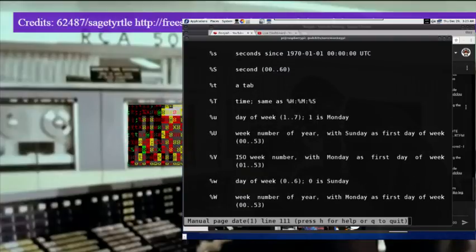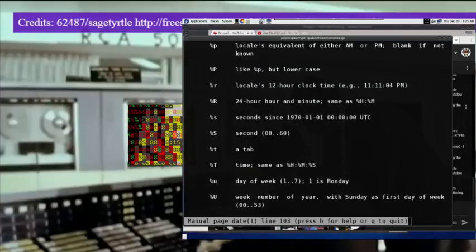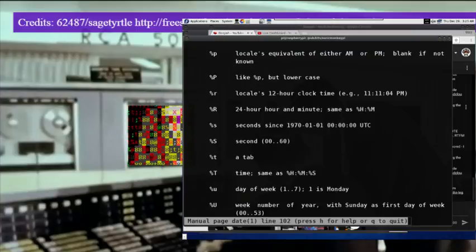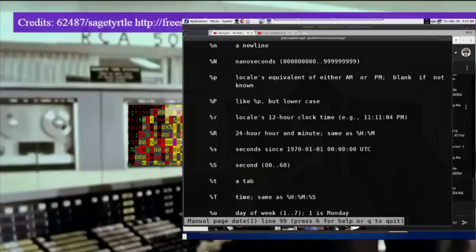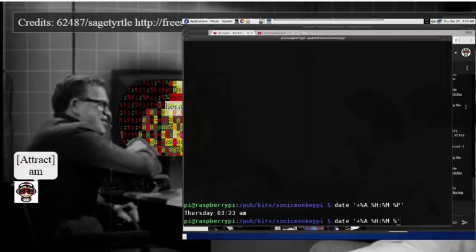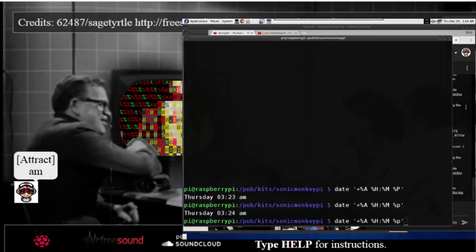Where's AM and PM? They have a longer string that has all of it, but I don't really want that. Oh, here it is. %P, lowercase p. It says locale's equivalent of either AM or PM, blank if not known. I thought that might be the problem, maybe it doesn't provide it because it doesn't know, because there are conditions under which it might not know. Okay, there it goes. Thursday, 3:24 AM. That's kind of cool.